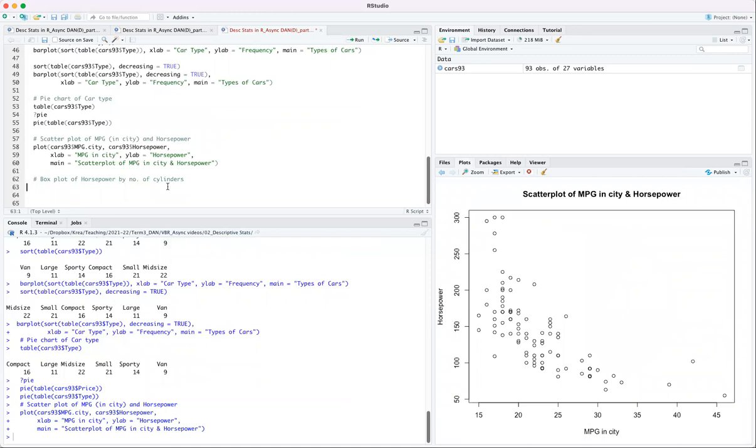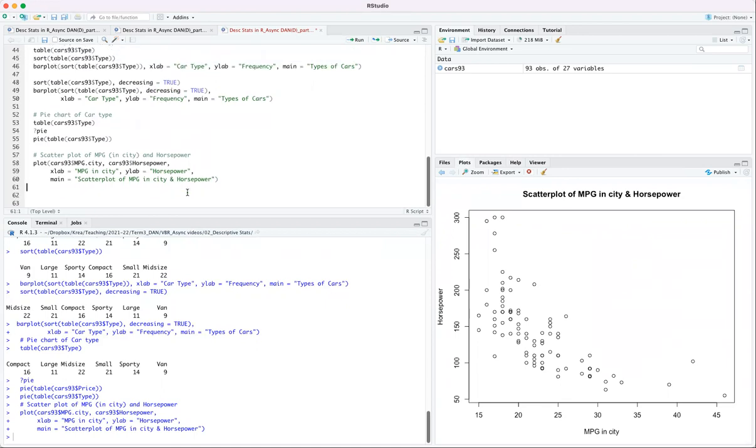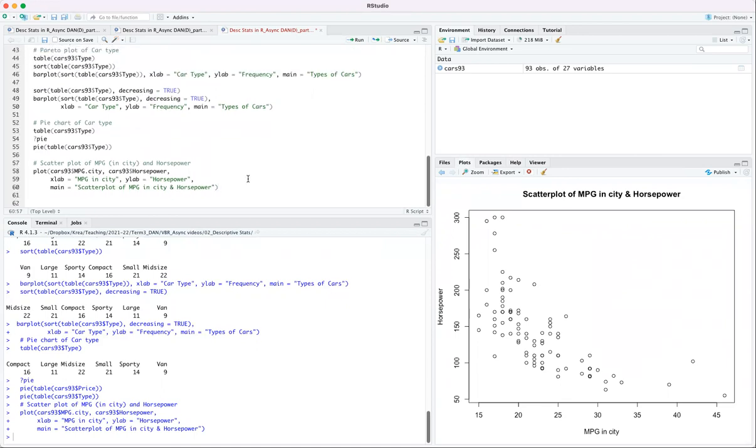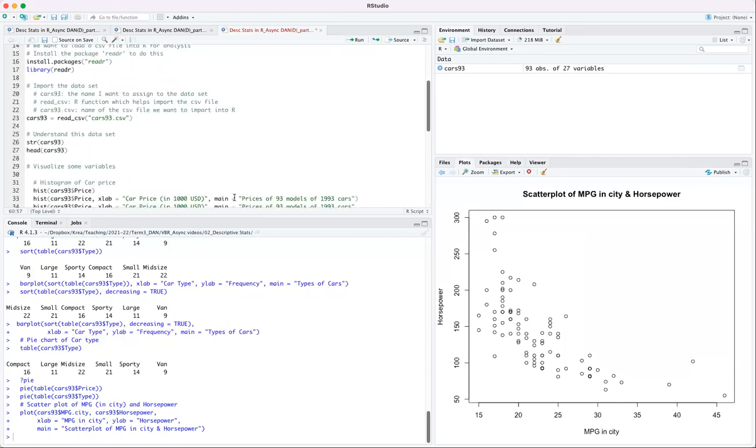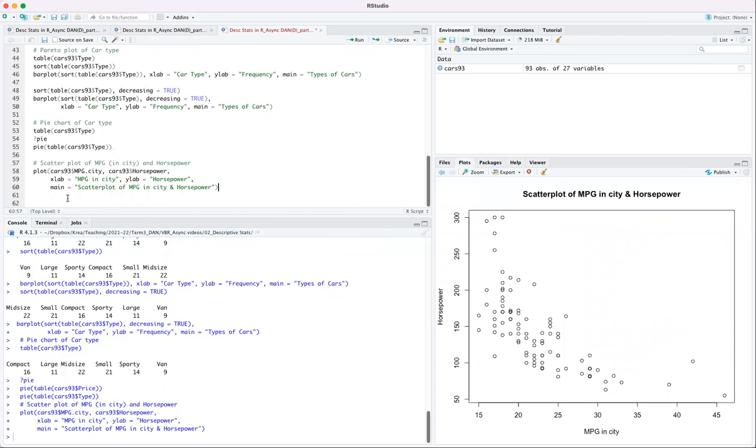I can also do a box plot of horsepower by number of cylinders, but that is probably a little bit too much for our demonstration today. So I will stop this video here and I'll encourage you to play around with this R script, try out other charts and get more comfortable.